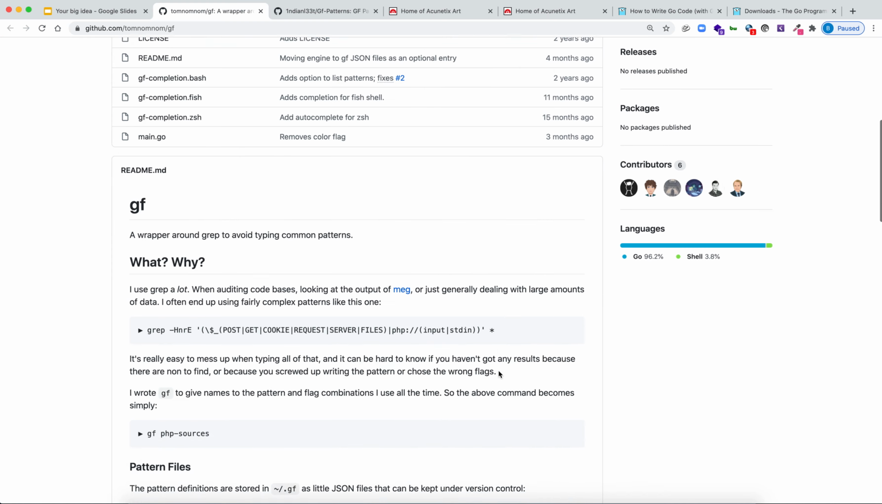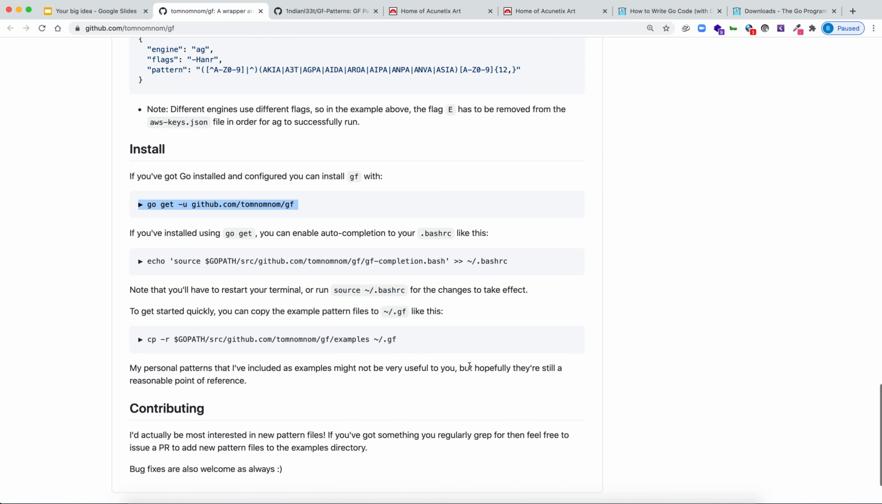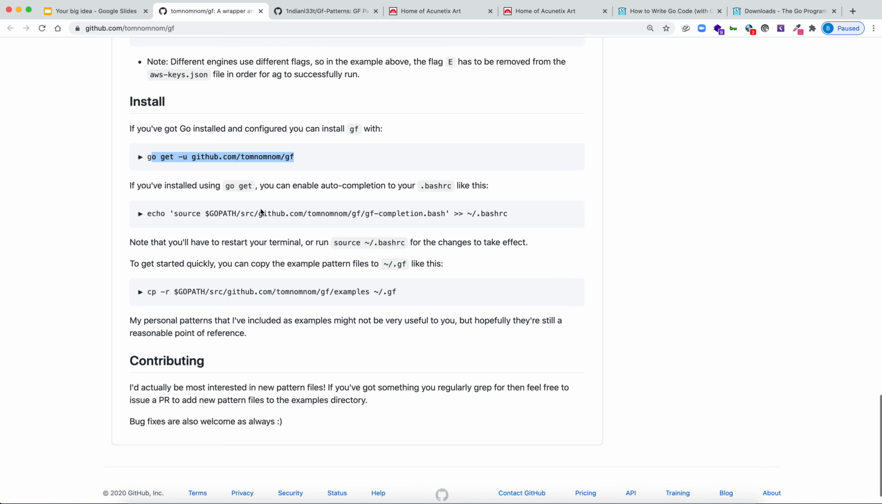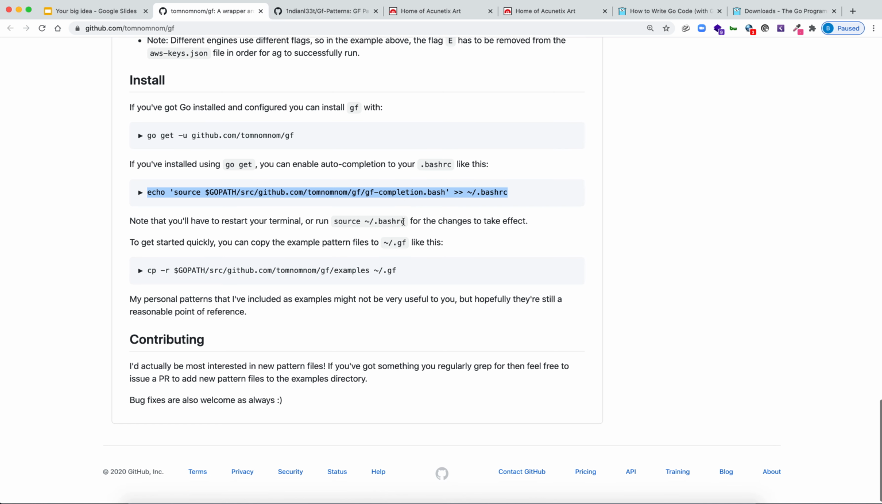Once you have exported the Go path, you can simply copy this command, which is go get and the path of GF, and it will automatically get installed on your computer. You can also enable the auto completion feature by copying this and pasting it into your bashrc. You can copy paste this into your terminal, and this will enable the GF completion script that is going to help us when we need to run some of the GF patterns.